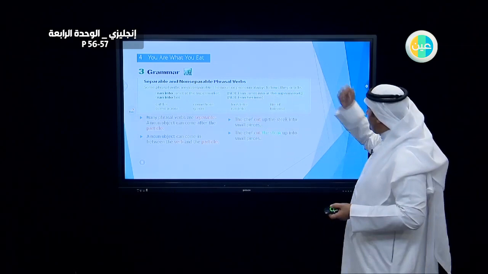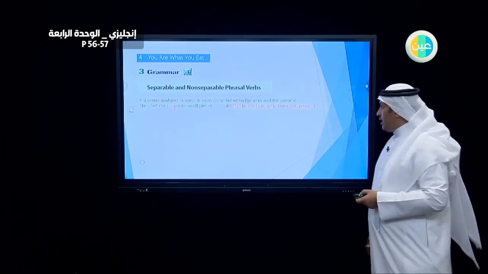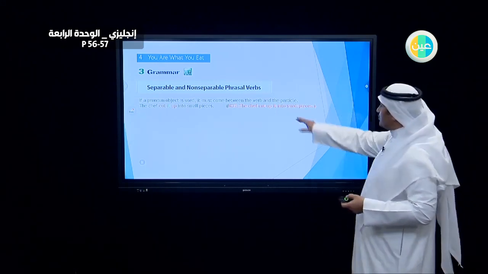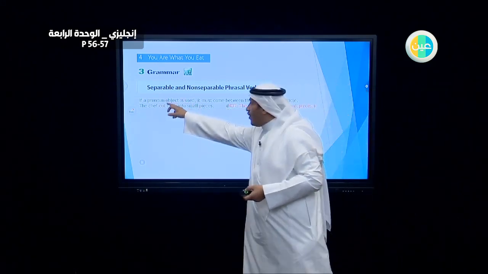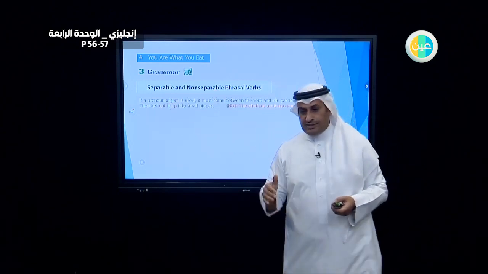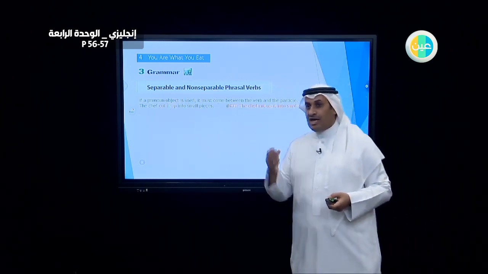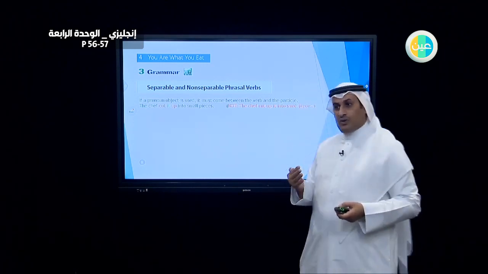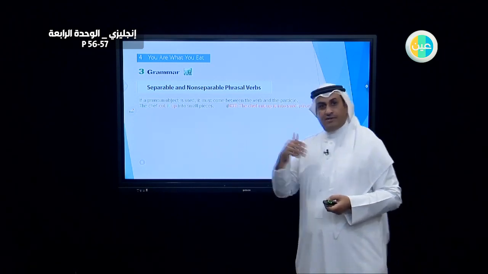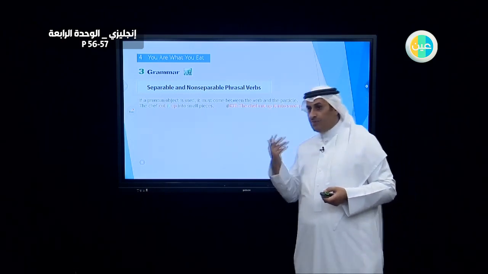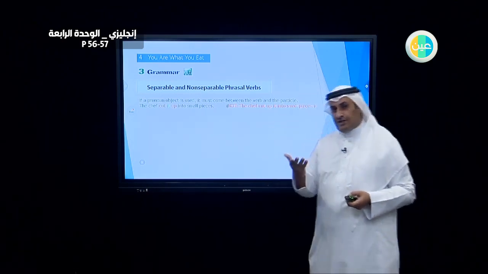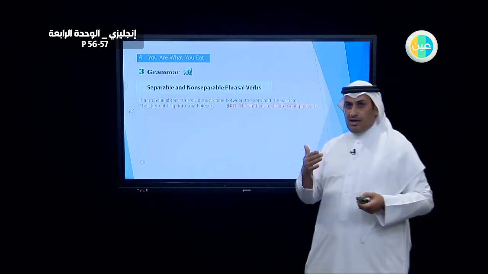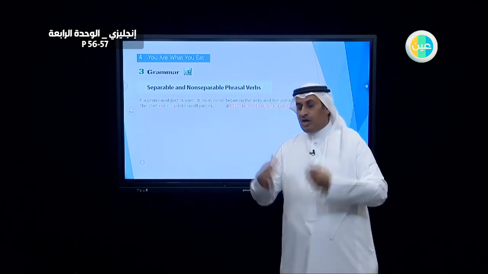separable and non-separable phrasal verbs. Here we have the one before the last, the pronoun object, as I told you. Pronoun objects are like she, her, you, your, they, them. We call it a pronoun object. Where can we put it? After the particle, before the particle, or between the verb and the particle?